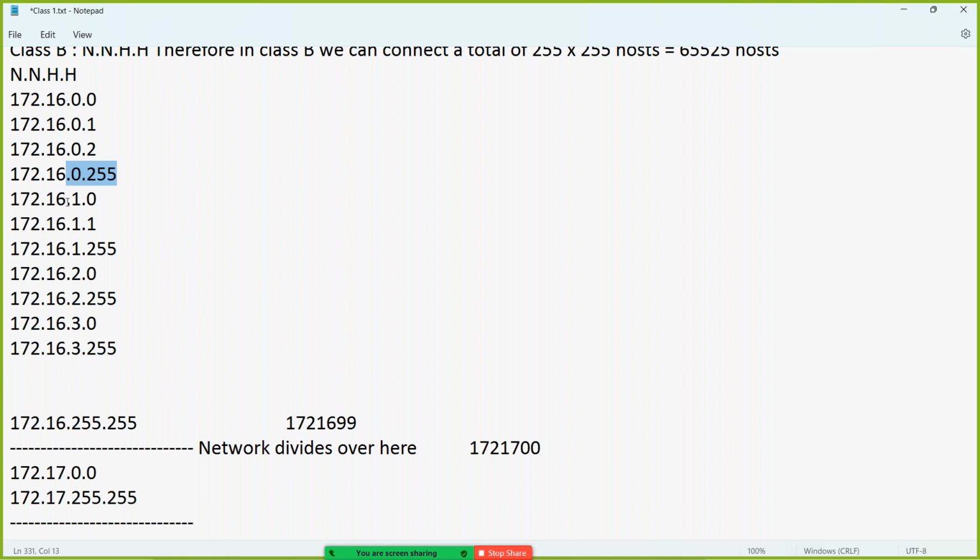After 0.255, you have 1.0, 1.1, 1.2, 1.3, up to 1.255. Then 2.0, 2.1, 2.2, 2.3, up to 2.255. Like that, the cycle repeats again and again, and finally you reach 255.255. Once both octets are filled, this 16 now will change to 17.